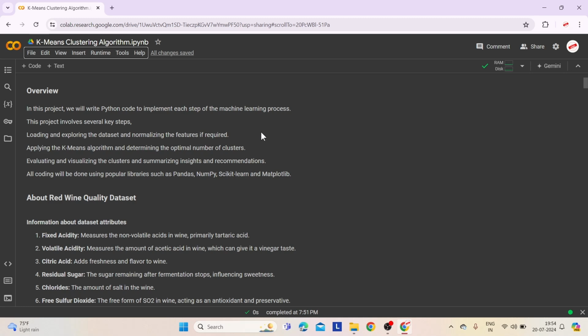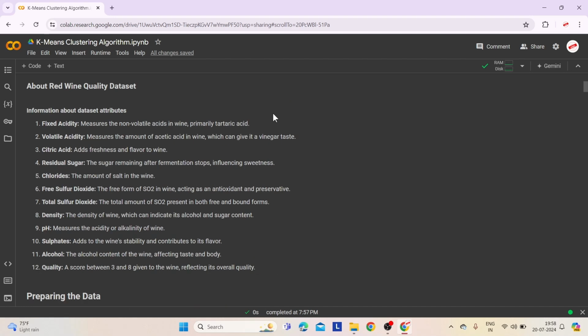Let me give you an overview of what exactly we will be doing in this project. In this project, we will implement the machine learning process using Python. We will load and explore a wine quality dataset, split it into training and test sets, apply the k-means algorithm and determine the optimal number of clusters, and finally evaluate the model's performance with appropriate metrics. We will use pandas, numpy, scikit-learn, and matplotlib for this task. Let's begin with understanding the dataset.